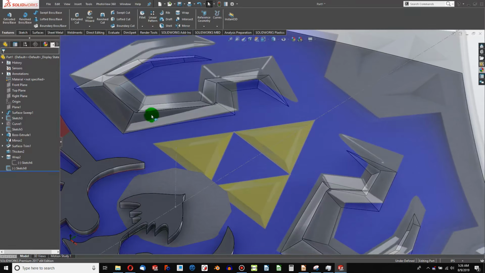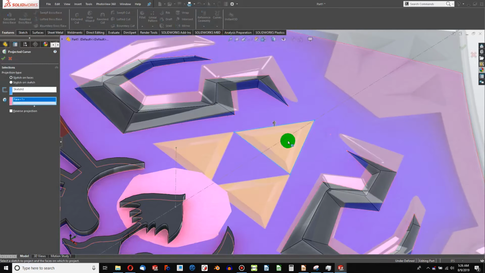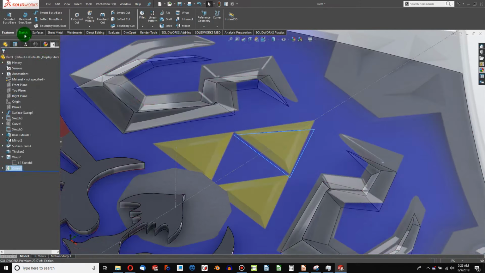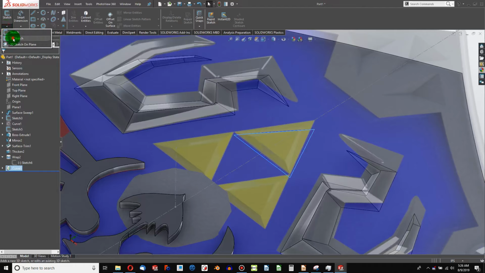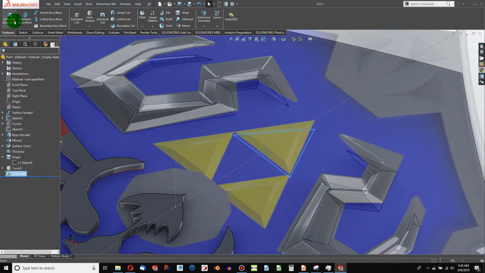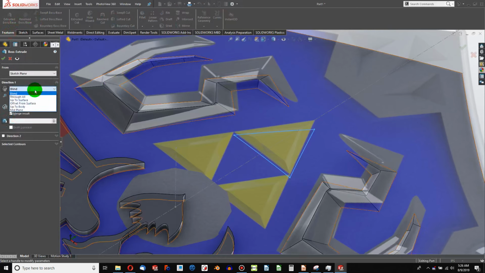So let's go with highlighting here, features, curves, project curve, and we'll choose this face, reverse direction. So now we're projecting our curve, sketch, 3D sketch, convert entities, rebuild. So now with my 3D sketch highlighted, features, extrude, and I think blind is fine.